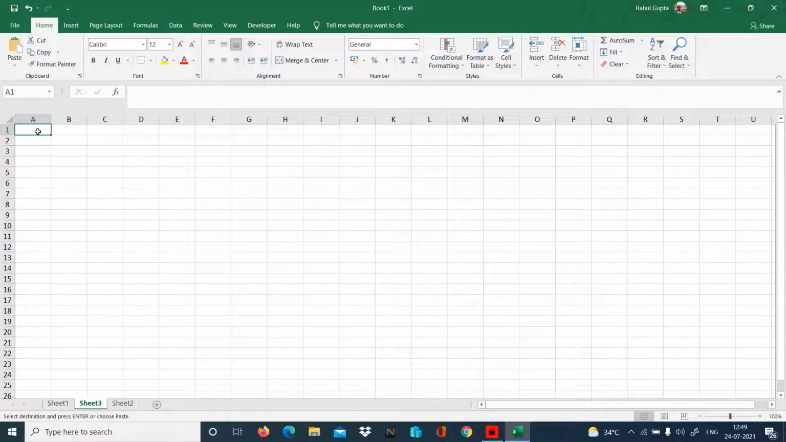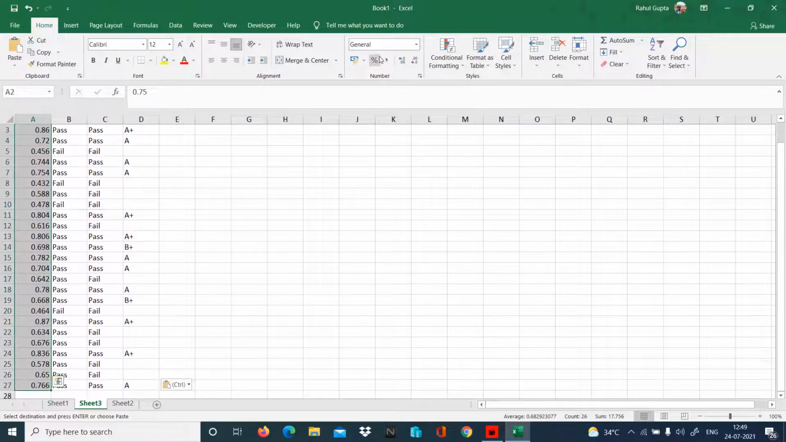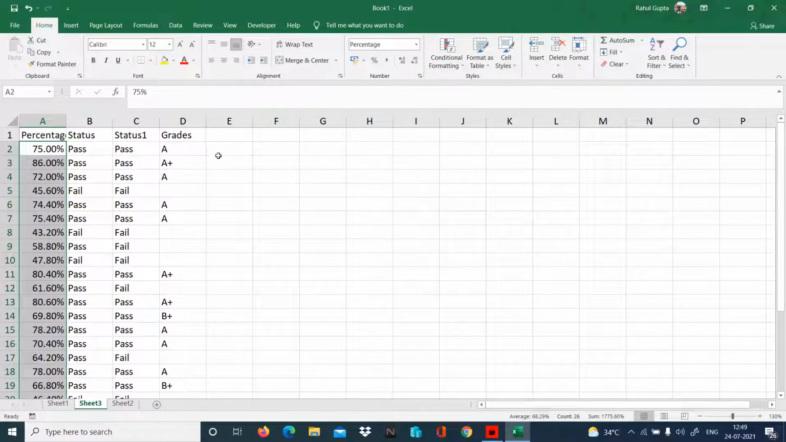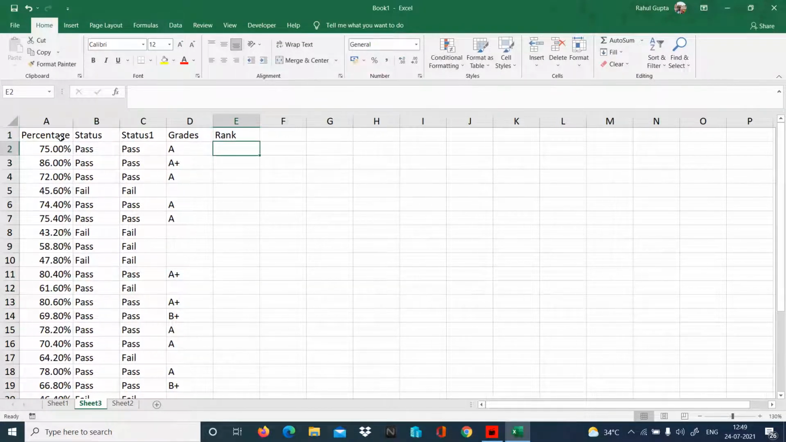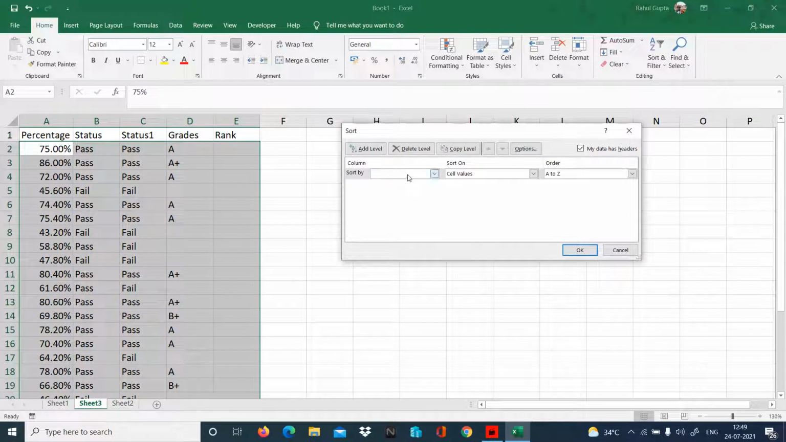So insert one more sheet and paste it as values, and we'll change all the values to percentage. Now let's get the rank only for those who pass. So for that, first I need to sort the data on the basis of status 1. So I'll click my cursor over here. I'll go to my home ribbon, and in the home ribbon we have sort and filter, and here custom sort. In this we have to sort by status 1. A to Z or Z to A? Z to A, because P comes after F. So that's why Z to A.